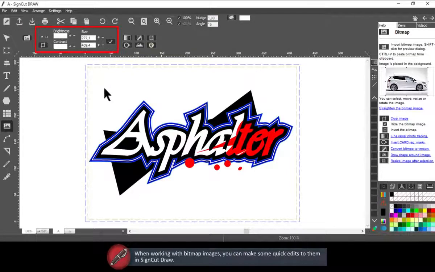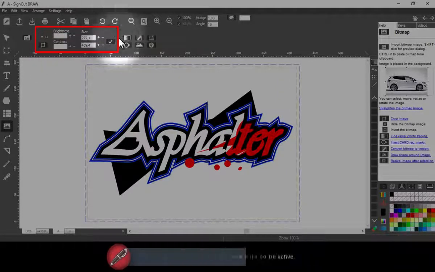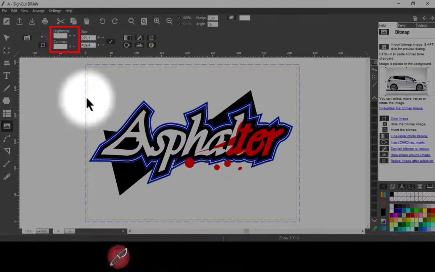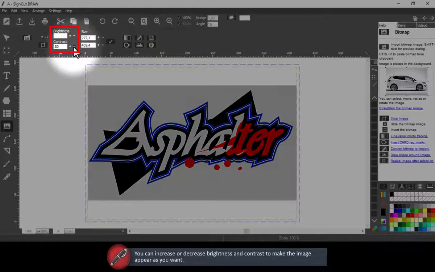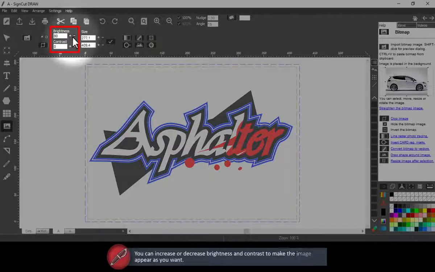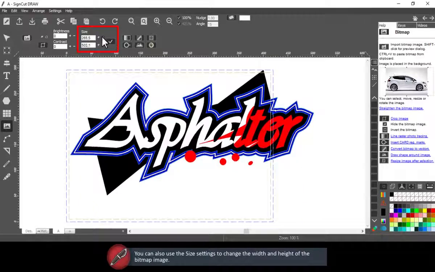When working with bitmap images, you can make some quick edits to them in SignCut Draw. To use these functions, the bitmap image tool needs to be active. You can increase or decrease brightness and contrast to make the image appear as you want.